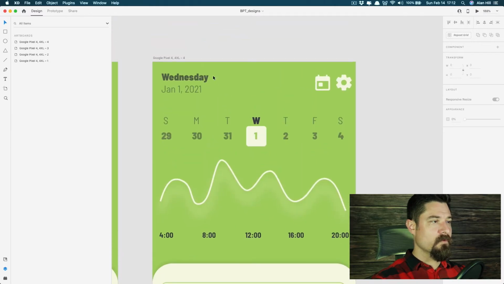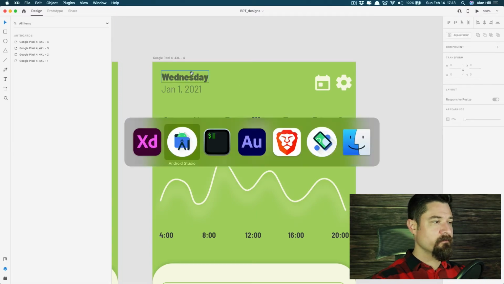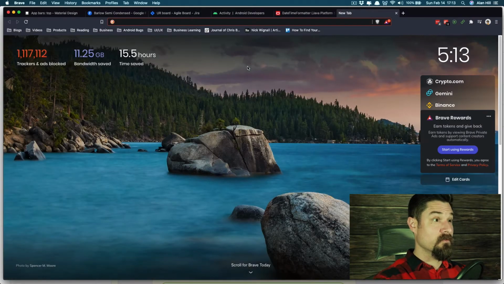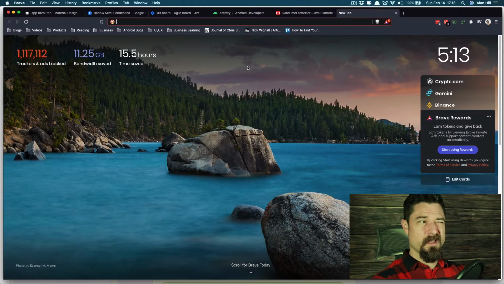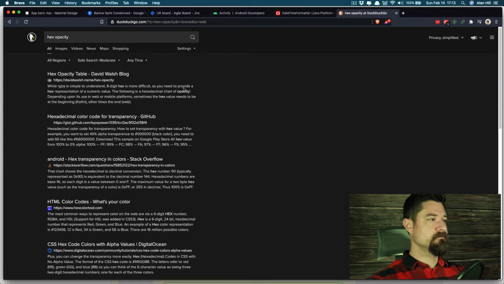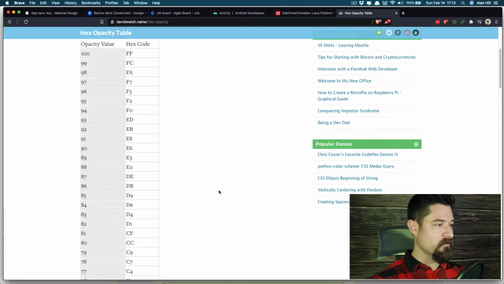All right, so some of these have a different opacity to them. We can see like 75% right there. So what I can do is go over here and do a quick search for hex opacity. Ooh, nice little table for us. Perfect.